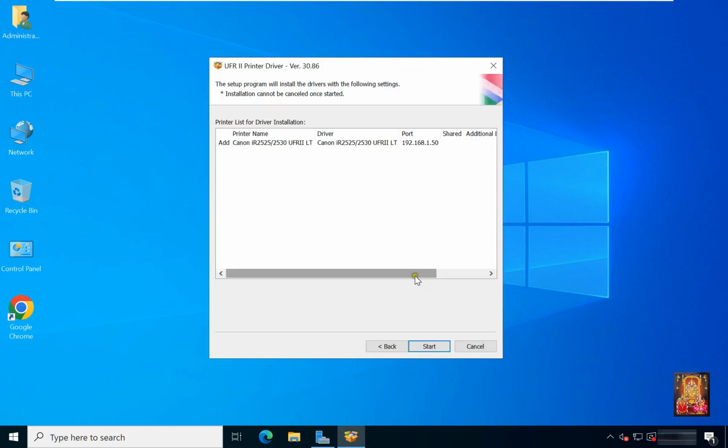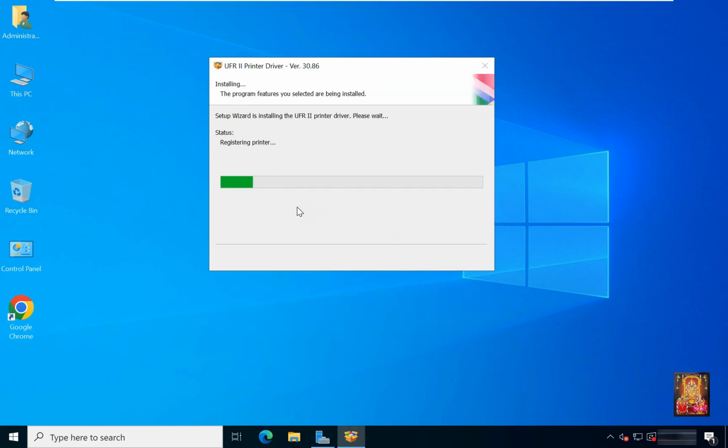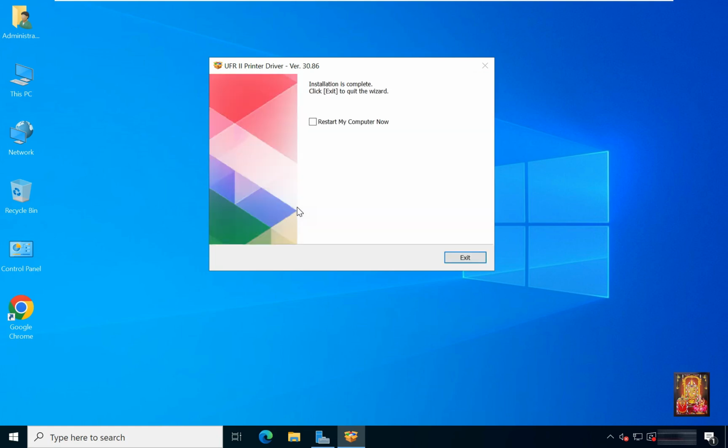Click next. Here it is, our Canon photocopier machine IR2525. Click start. Printer installation is in progress. Our printer driver is installed. Let's click on restart my computer now. Click restart.